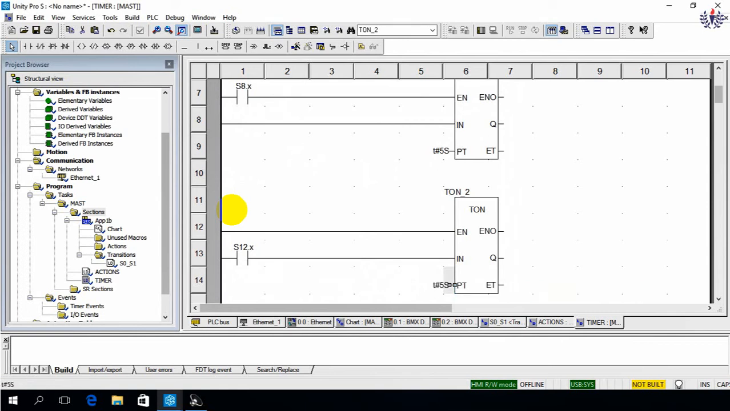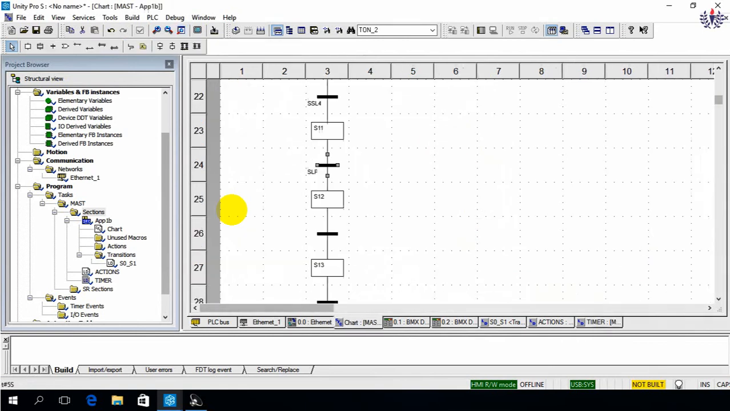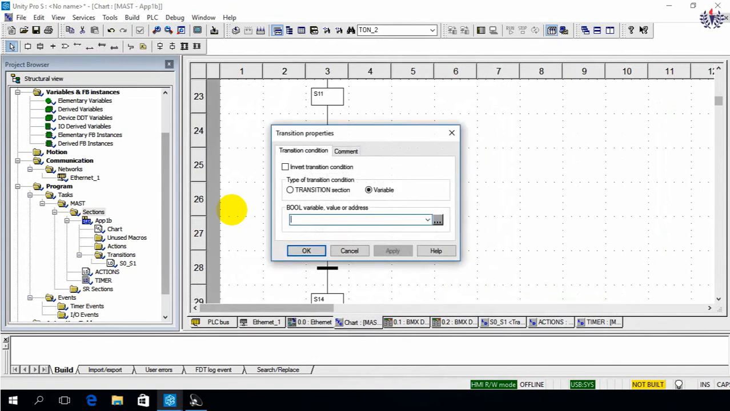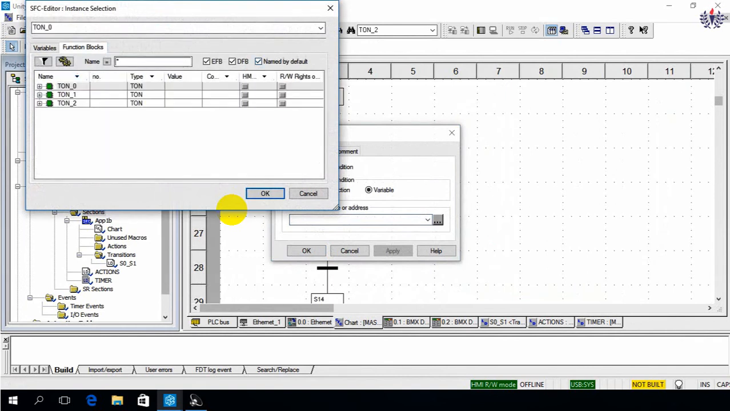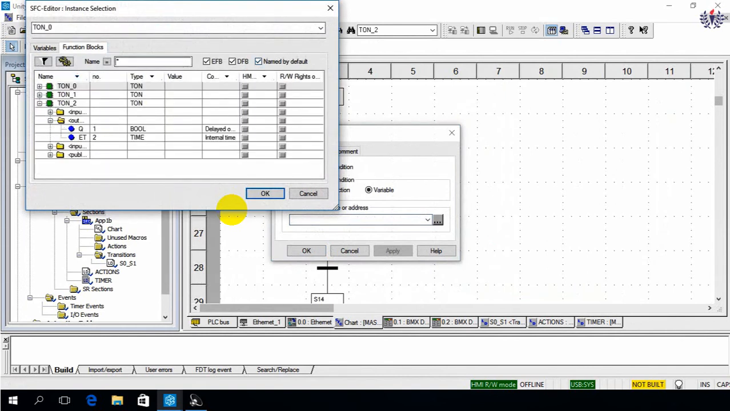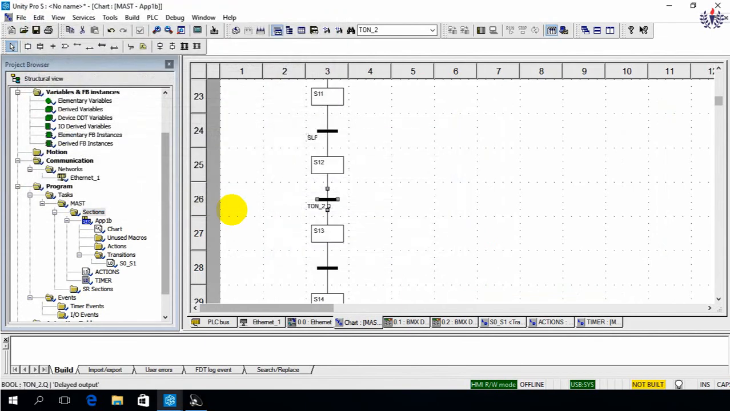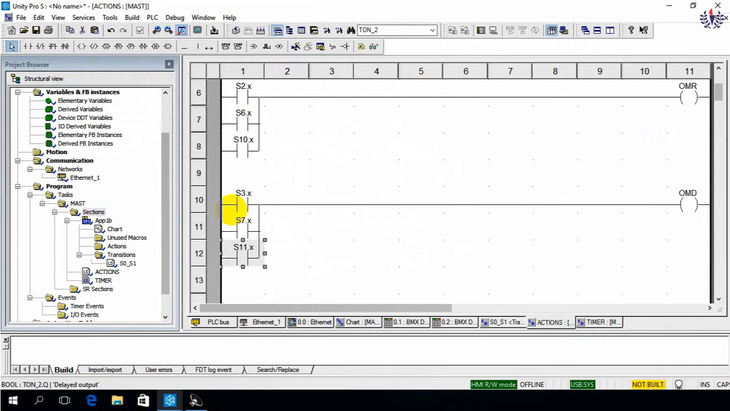Okay, it's done. After the 5 seconds is reached, what should happen? So I should give some action plans so that after S12, I'm going to give the output bit. So I'm going for the functional blocks named by default T on qubit. I'm going to place it here. So this activates the qubit. In the step 13, what is the action plan? Once again, the trolley has to move up. So I will go for actions. So trolley has to move up.